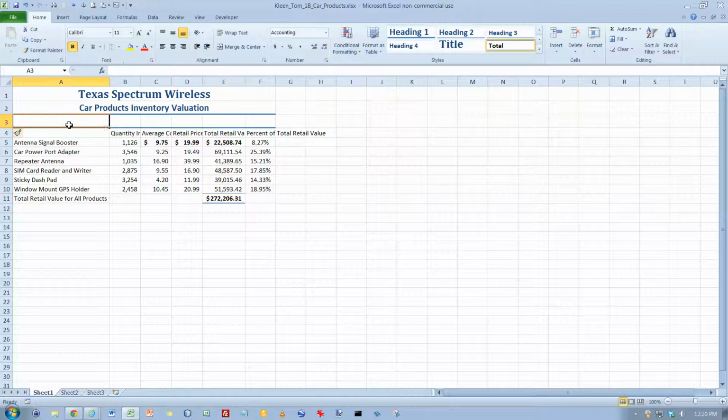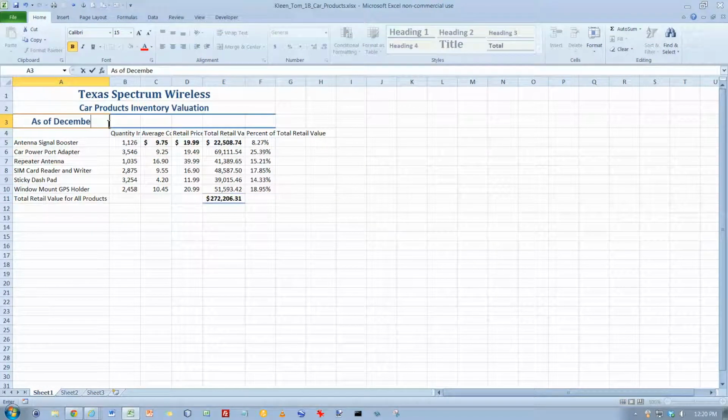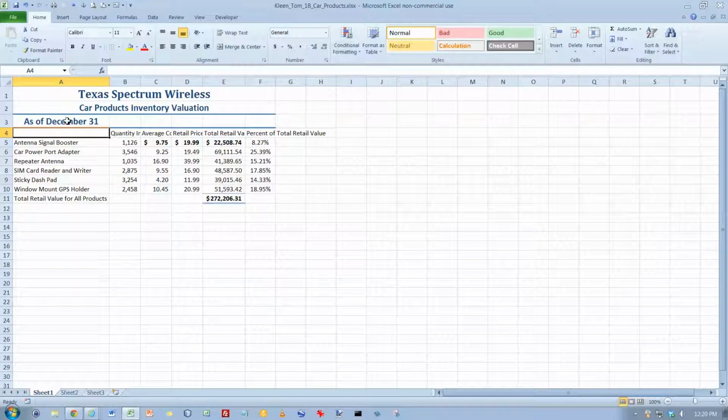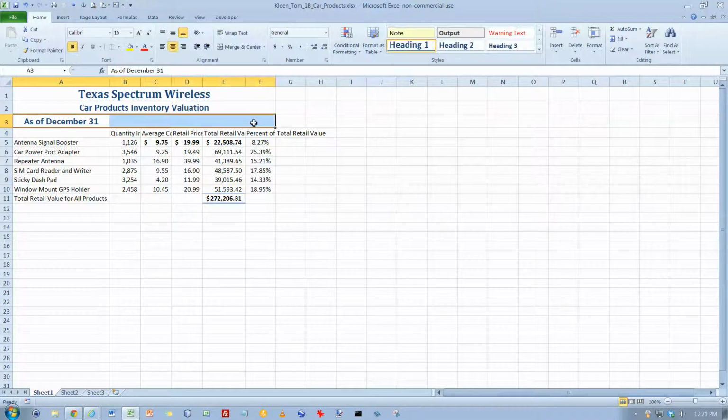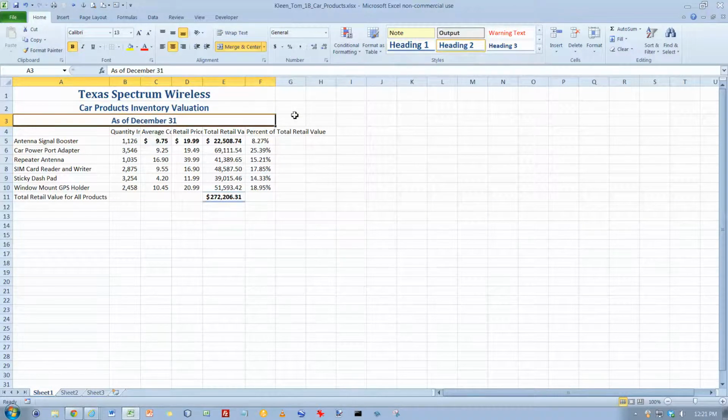And now in A3 here, we want to put as of December 31 and hit enter, and we're going to do a merge and center on that. So select everything from A3 to F3 and go up to your home tab, go to the alignment group and click on merge and center, and apply the heading 2 style, and heading 2 is over here.